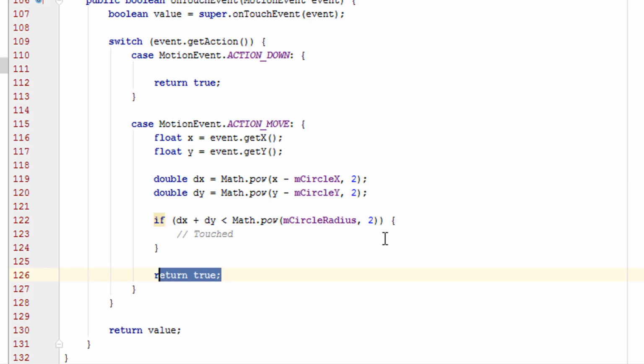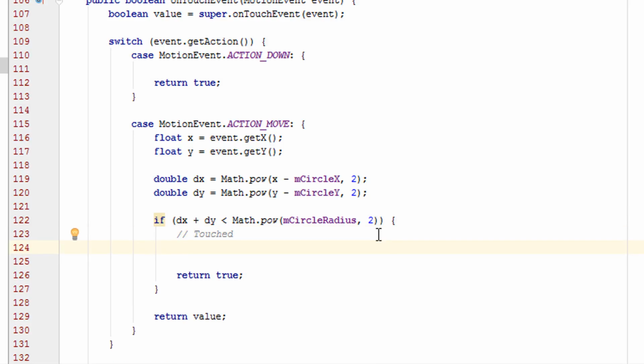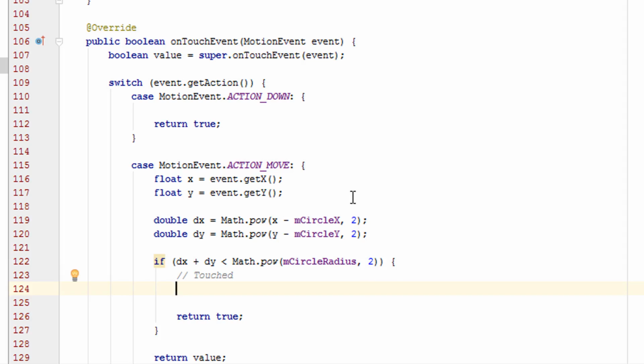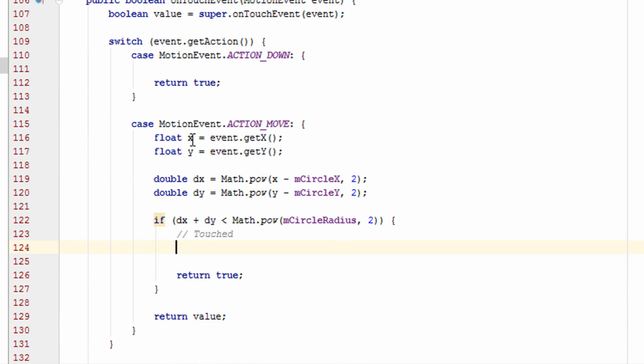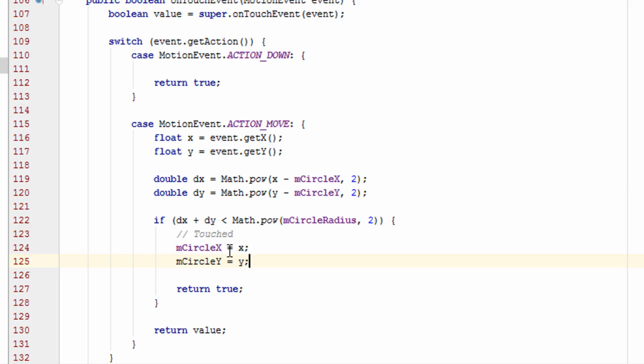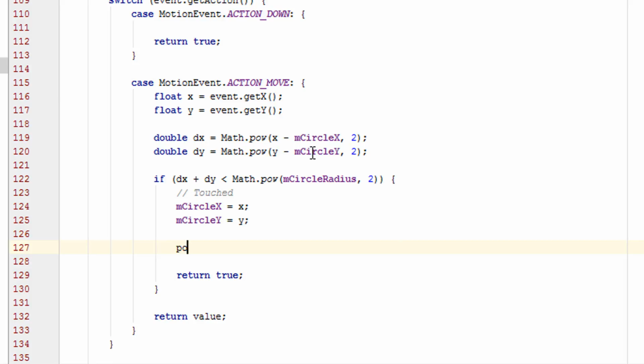So in this case, let's remove this. Actually, let's move it and return the default value. So return true because our circle was touched, and we need to set the touch position to the circle's position. So mCircleX equals x and mCircleY equals y. And because we have made changes in our custom view, we need to call postInvalidate.